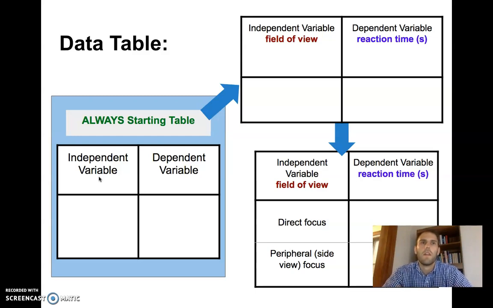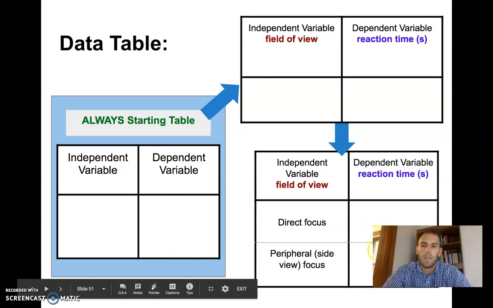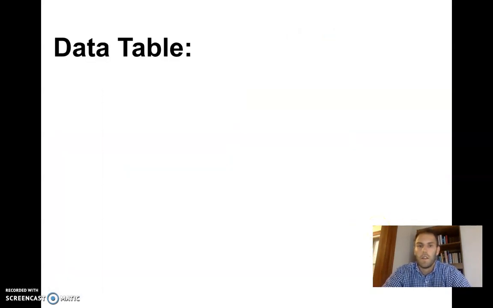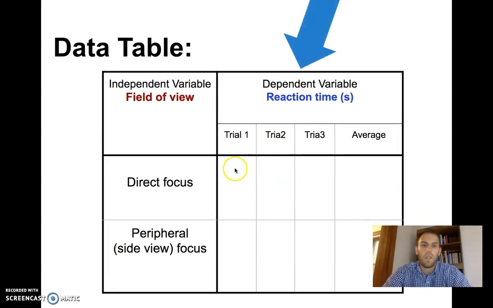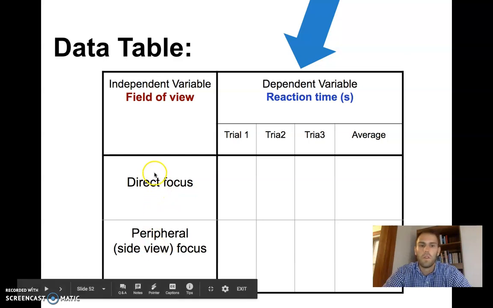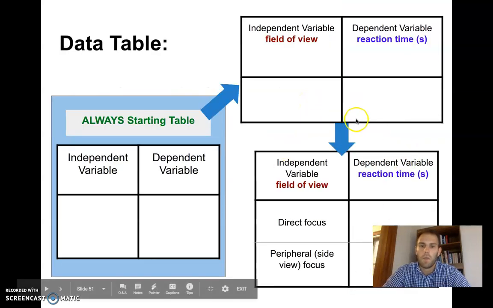That may not be enough data to really be accurate. Sometimes we want multiple trials to really confirm that, yes, this is this person's reaction time. So the last thing that we'll do is take this data table and expand it a little bit more to include multiple trials. That's it. Right? So now all I did, if you notice, we still have the independent variable, the field of view, right? The two different groups, experimental group and control group. We still have the dependent variable, reaction time. So it looks exactly the same as what we have right here.